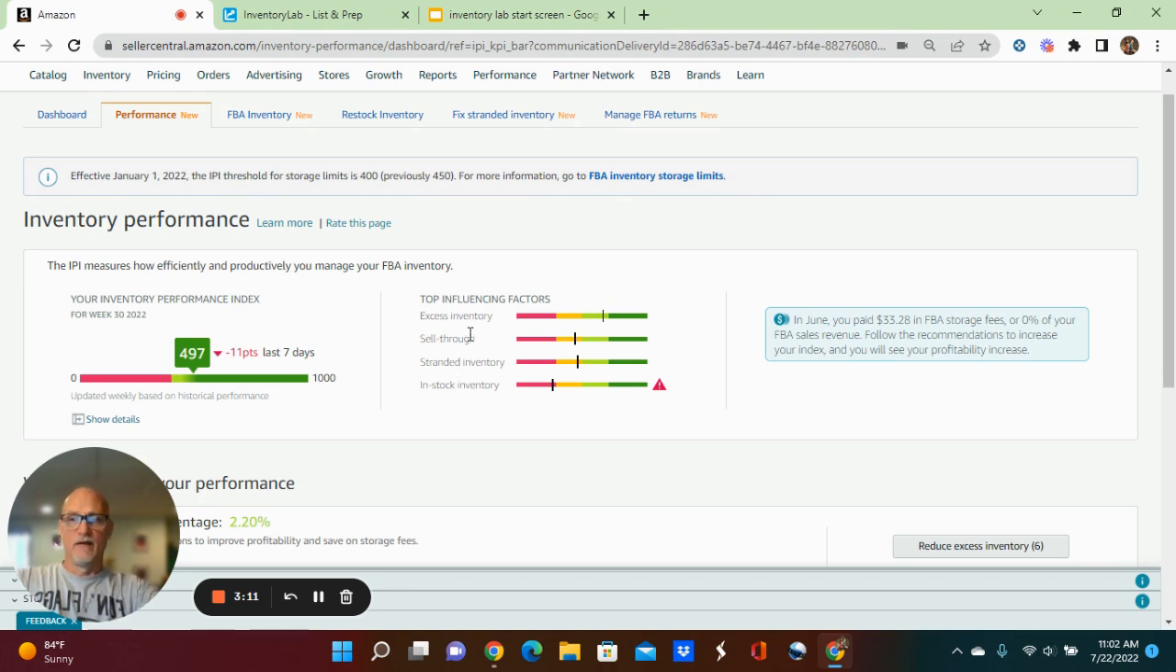What I'm going to be focusing on today is my in-stock inventory. But I will tell you this: the sell-through rate, from what I've read and from what it appears to be, is the most powerful. It has a lot more weight than the other variables. IPI is based on these four things, but I don't think that they're weighted equally. I think the sell-through rate has a much higher percentage. If they were all equal, each one of these would be worth 25%. I think this sell-through rate is probably like 40%, and then each of these is 20, equaling 100%.